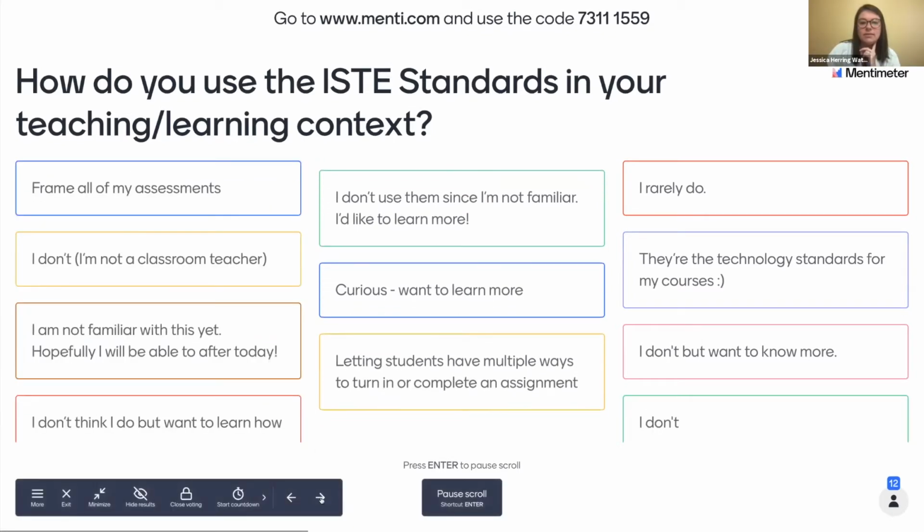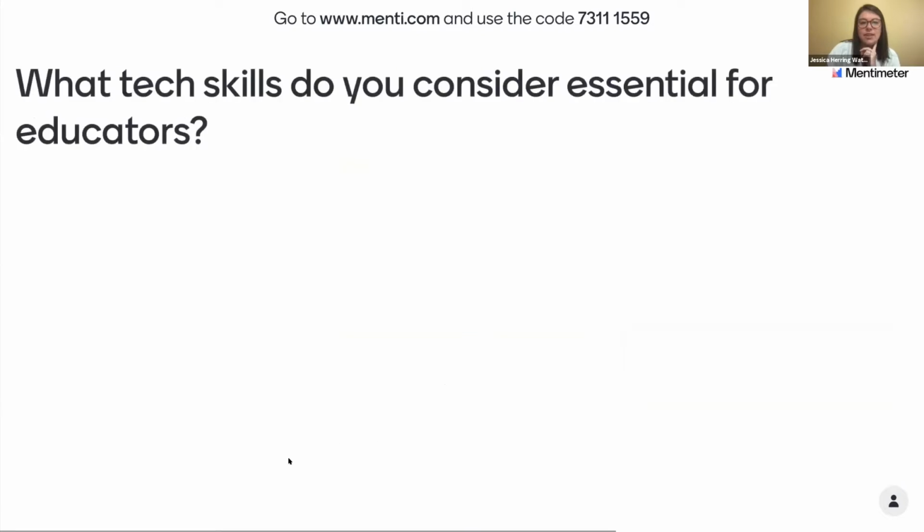All right. Now this one, everyone should be able to answer. Yeah. So now that we've gotten a little bit of understanding of where we are with the standards, let's blow it out to a broader picture here. What tech skills do you consider essential for educators? And you can enter more than one answer here. So you can just keep on submitting if you've got multiple words. I should have made this a word cloud in hindsight.